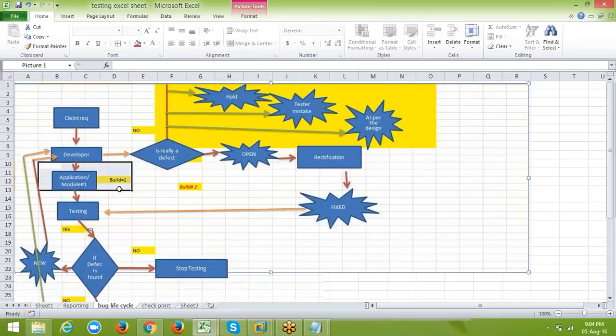So the developer is also doing the same thing. First of all, he is going to analyze whether the defect is really a defect or not. After that, if they analyze that yes, it is really a defect, then they put the status as open, and after rectification is done they put the status as fixed and release the next bull, bull 3, to the testing department, right?